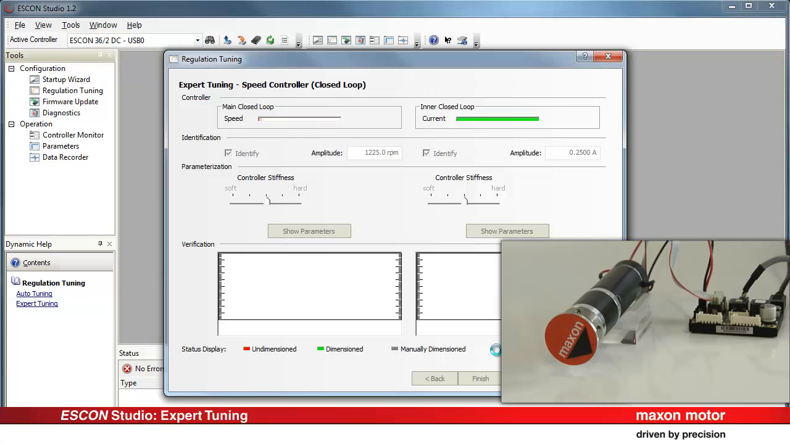In the second step, called parameterization, the controller parameters are calculated based on a general model of the plant and on the controller's stiffness setting. If necessary, the calculated controller parameters can later be modified by manual dimensioning. The third step is verification. The system performance is checked at the end using a motion profile that corresponds to the calculated bandwidth. The result is displayed in the graphs.